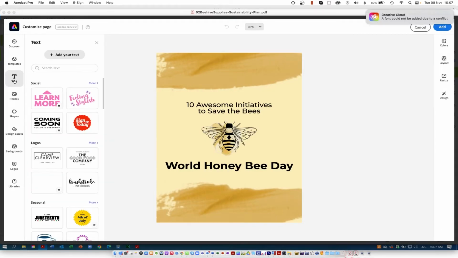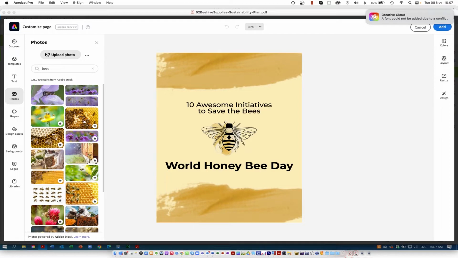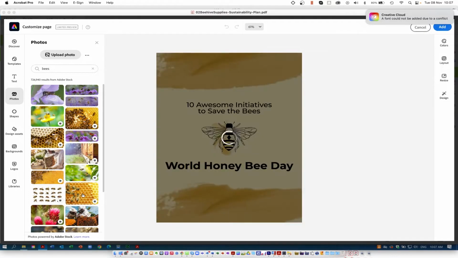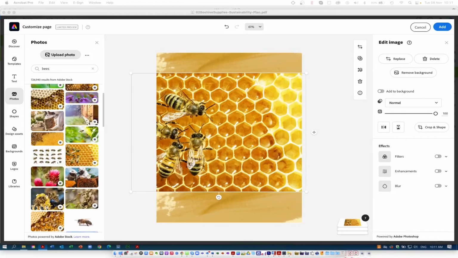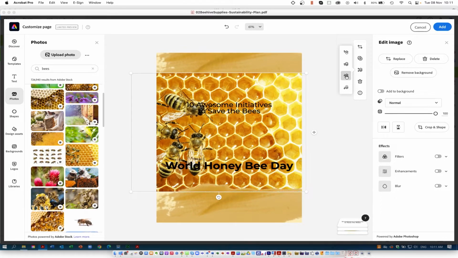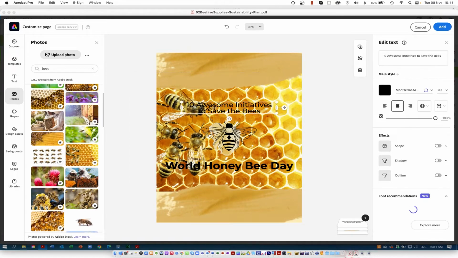There are various text styles. We can add a photo if we want to do that, and then choose our image. We can resize that. From there, you can change the layer order so that you can put it below all the content that you originally had on your document. You can then move your text around.